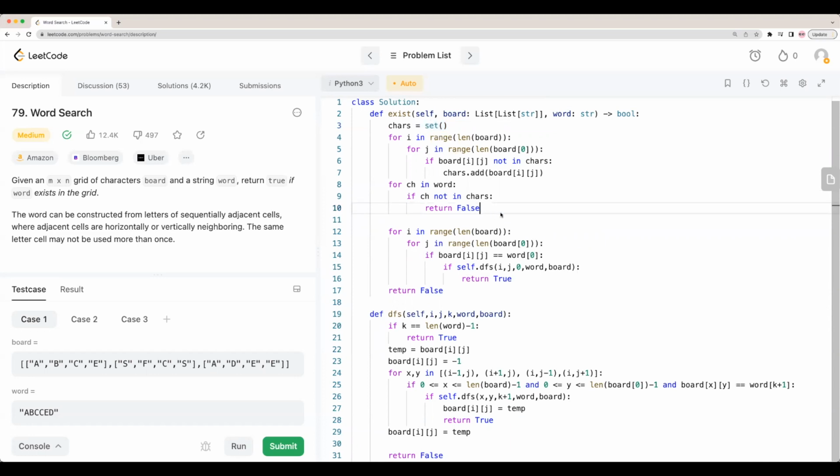And so if all the characters match in the board, we check every single cell in the board to find out if there's any entry matching the start of the word. And if yes, we go to the DFS. So how are we going to write the DFS?